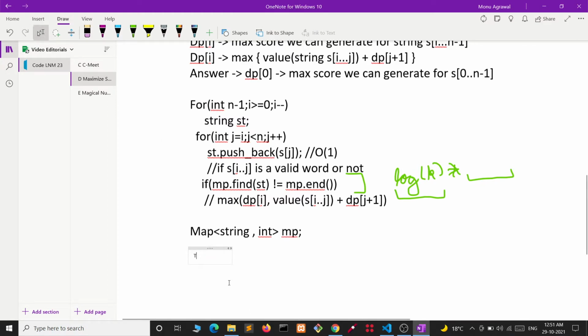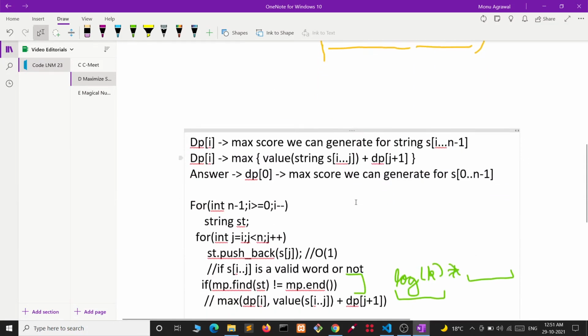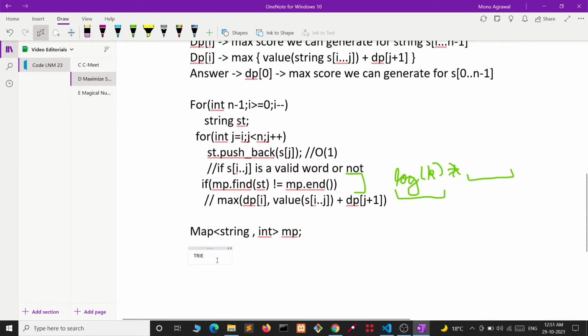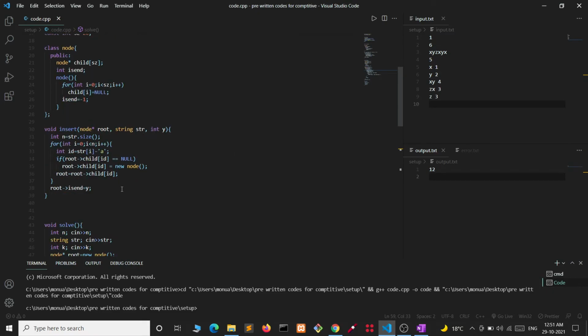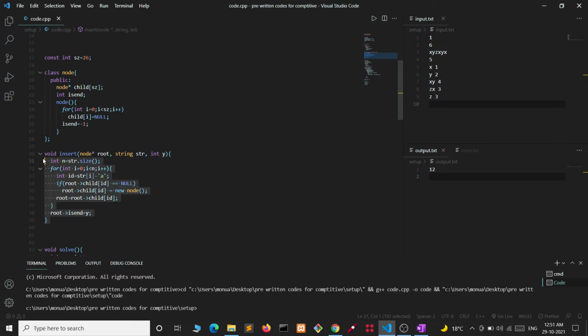So I will be discussing that only. Now let's move to the code part. I will be explaining the trie part there only. This is the simple implementation of trie along with this method insert.